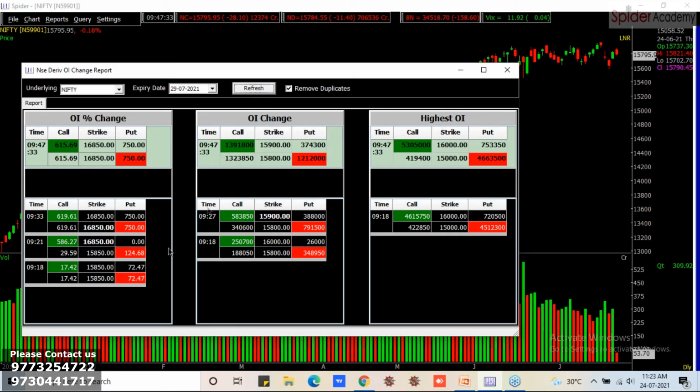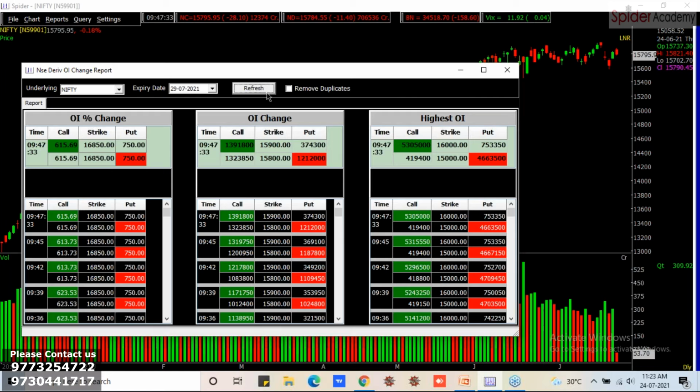Okay, if I want to eliminate the duplicates, I have mentioned remove duplicates over here. If I want to watch out for the whole data as it refreshes, I can get the refreshed data continuously coming up. So how does this help us? This will help us see where the shift is happening on the call side or the put side as the day moves forward.